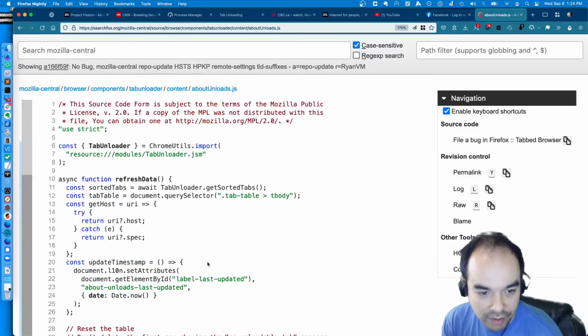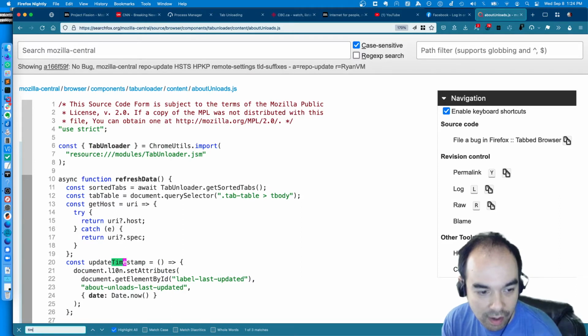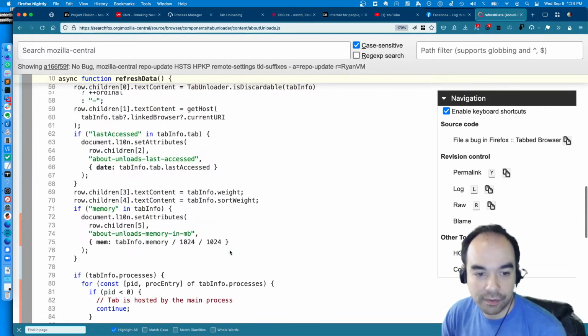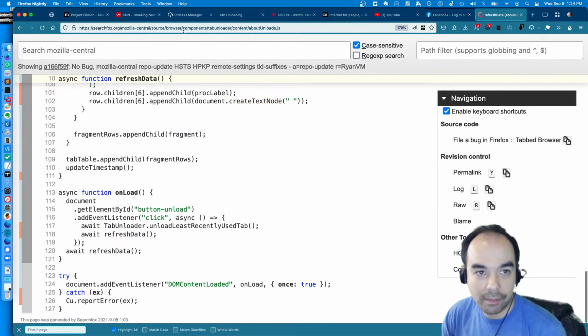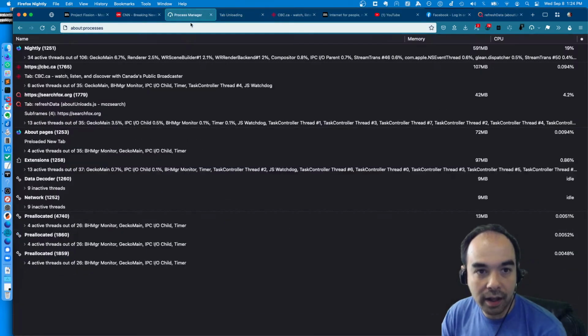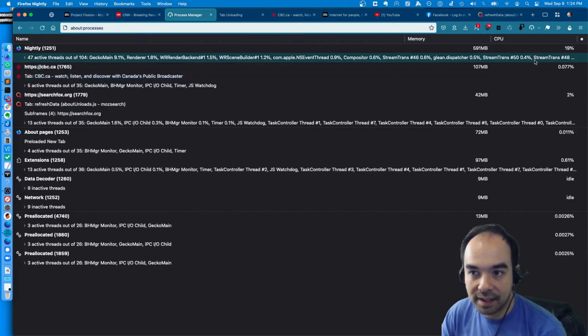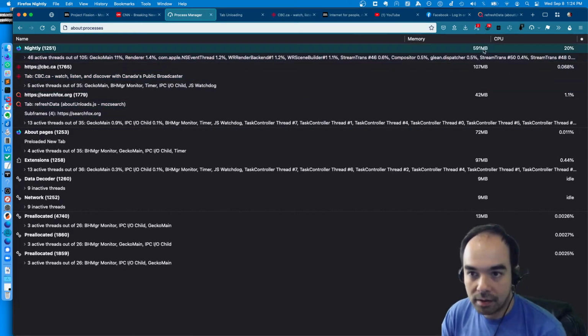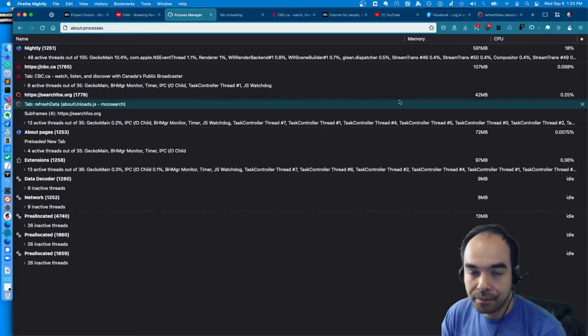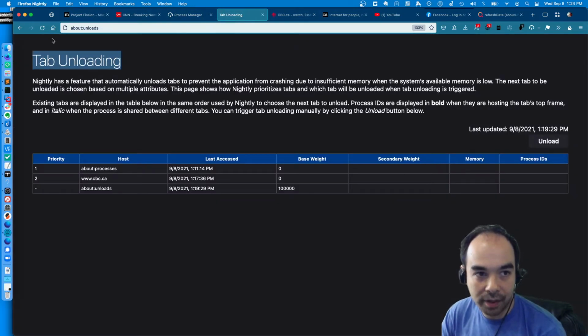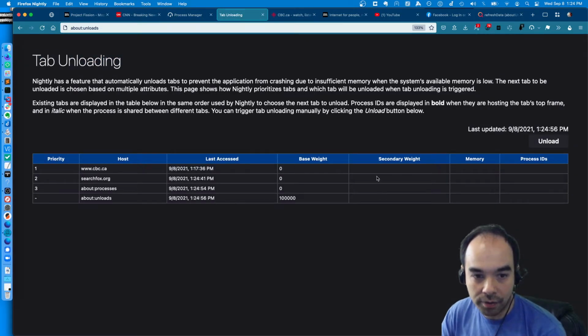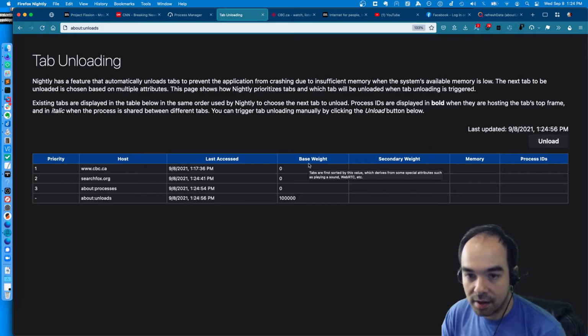Okay, and does this thing work on a timer? I'm actually curious. How about set timeout, interval? Okay, so this thing doesn't actually update itself over time. Unlike the process manager, which if you wait a couple of seconds, you'll notice that it's updating itself every couple of seconds, and these values are changing. That's not the case for tab unloading. I guess I have to reload in order for it to update itself.